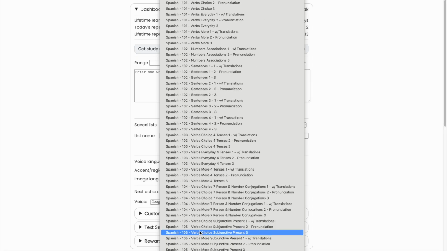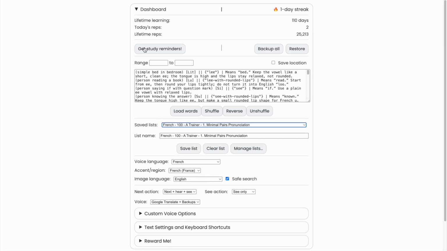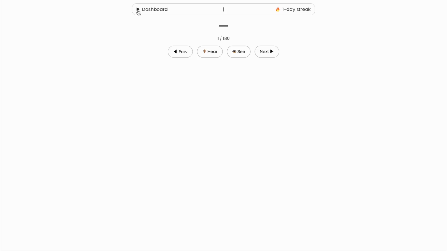So let's start at the top. No matter what the language is, at the top, there will always be a trainer lists. And these basically, typically, are using what's called minimal pairs.